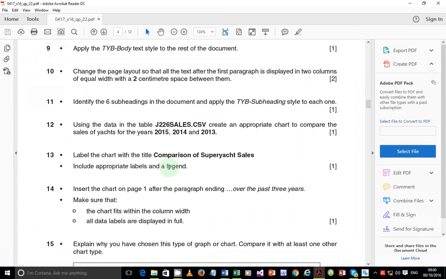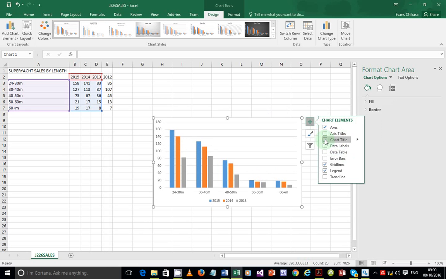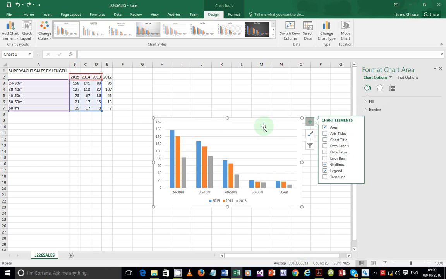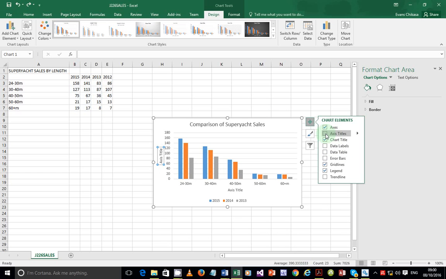We need a legend. The legend, guys, will show you these years down here. So it's already there. Just for you to know what these are, sometimes it's good to play around with them. Click on the chart title and you see that the title goes, so click there and that shows you that this is the title. But I'm just going to undo this because I already have the title. Then I need the axis titles, which will be the labels for the x-axis and the y-axis. So just put them there.